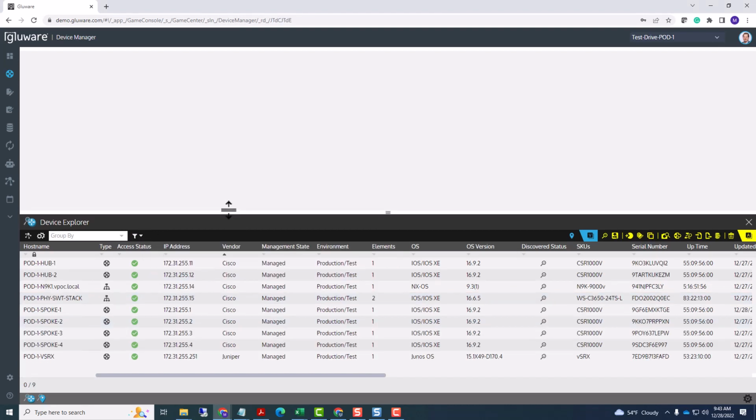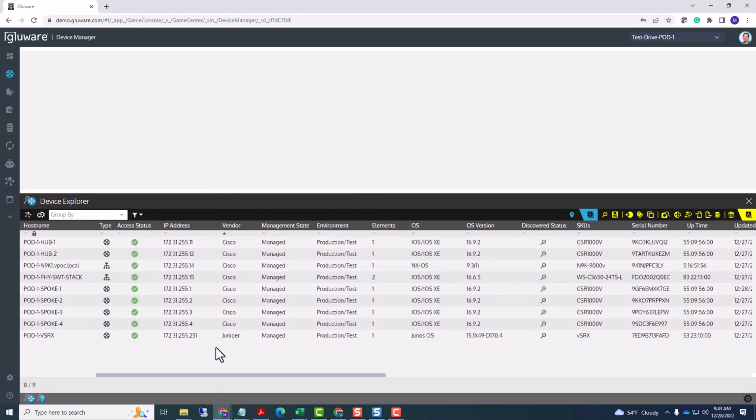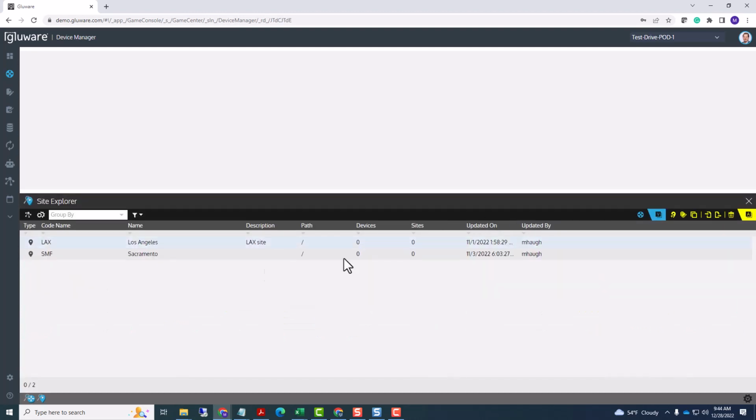And I just want to talk about a few other items that you're going to see here in Device Explorer. One of the items added in Gluware 5.0 is your Site Explorer. If you click on the changing of the view to your Site Explorer, you're going to see the navigation change from Device Explorer over to Site Explorer.